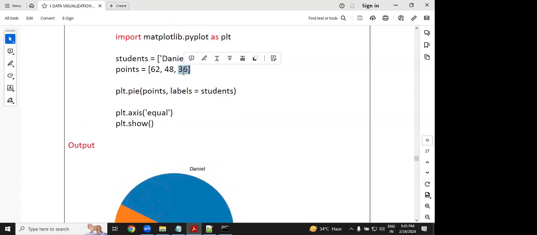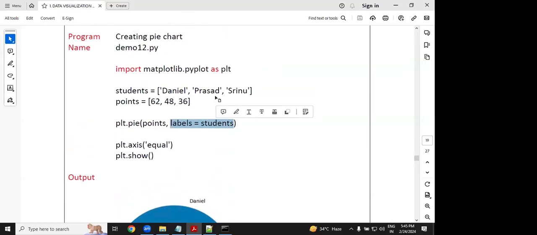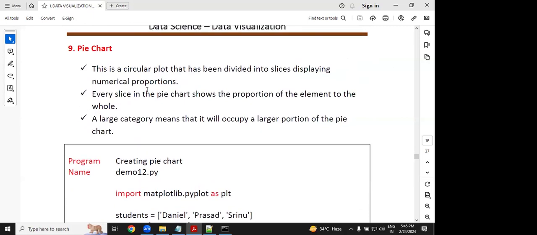Now here also, what is the function name? Pie. And here we are providing some numbers. Labels, my favorite syntax. First of all, let me explain this one, then I will enter into the definition. This is a circular plot that has been divided into slices, displaying numerical proportion.